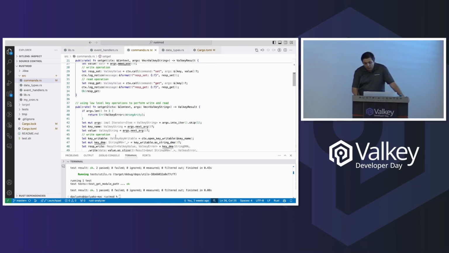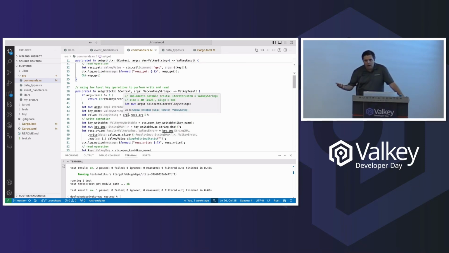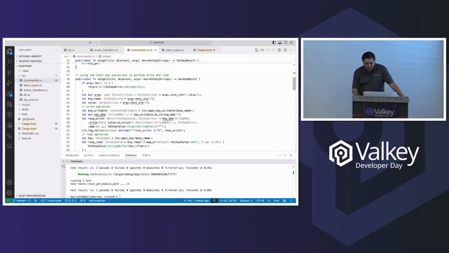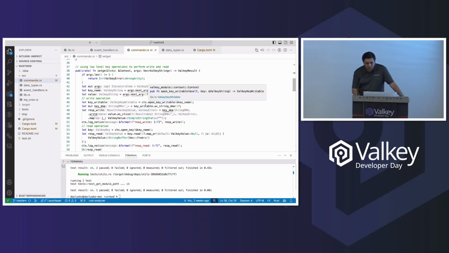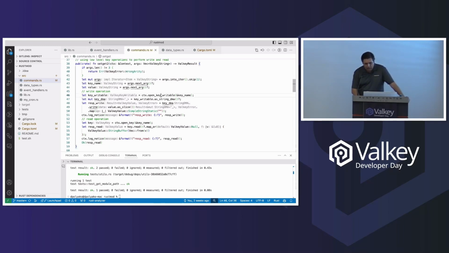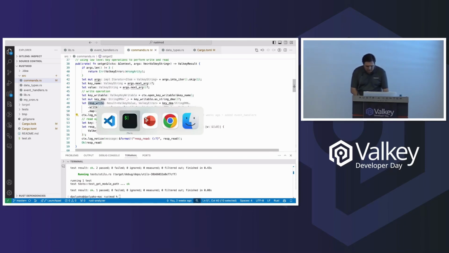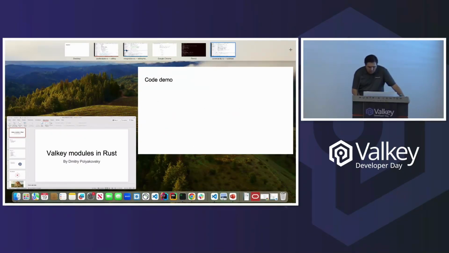Okay, let's do something a little bit more interesting. What if instead of using the higher level call API, I actually wanted to open the keys and operate on them? No problem. I build another command, set get 2. Again, doing the same thing, validating the arguments, grabbing the key name and value. And now I open the key as writable. There's another function to open a key writable. I grab the string, and then I write to that string, and I write to a log file that there was a response. And we can actually see these log messages in here.